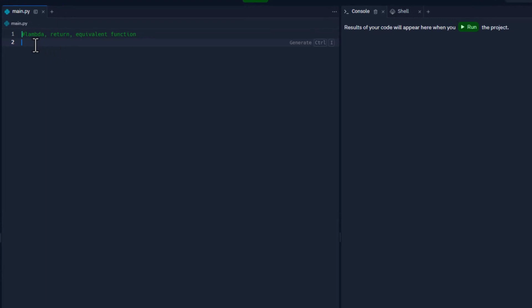Now, Lambda functions are known as anonymous functions. They don't have a name. And in this video, I'm going to cover just the basics of an anonymous function, also known as a Lambda function, as well as show the equivalent of what a regular function would look like as compared to a Lambda function. Lambda functions are pretty much in every language. They're just done differently. So let's go ahead and get into it.